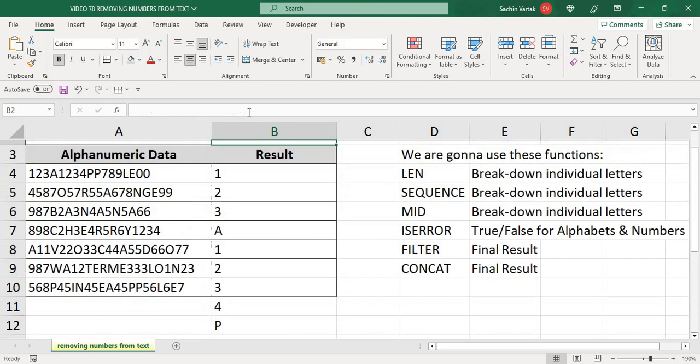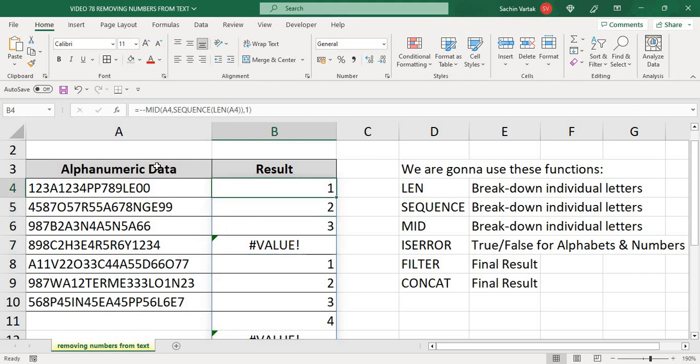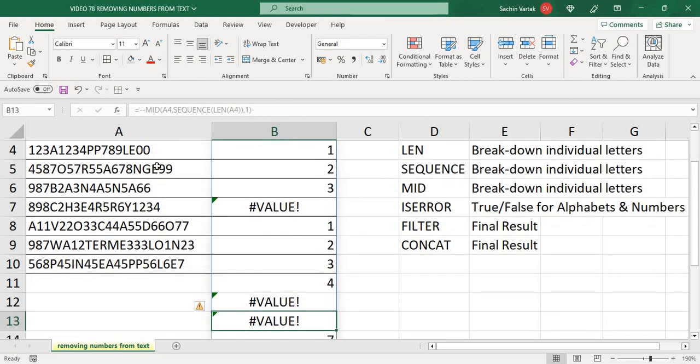rows. Now I am going to press F2 and prefix this MID with a double negative. The reason is our data is alphanumeric, so this double negative, which is a mathematical operation, will convert those numbers which are written as text into numbers, and wherever there are alphabets, it will throw a value error. So I am just pressing control enter here. So wherever there are numbers, those are converted into number format, and for the alphabets we are getting a value error.